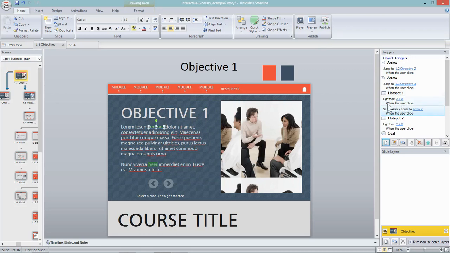Now, you want to pay attention here to the order of your triggers, because what happens now is that when I click it, I will go to the lightbox slide, and then it will try to set my glossary variable, but I'm not here anymore, so that's not going to happen. So I'm going to put this in front of my lightbox jump. So first it's going to set the variable, then it's going to open the lightbox. That's what I want to happen.